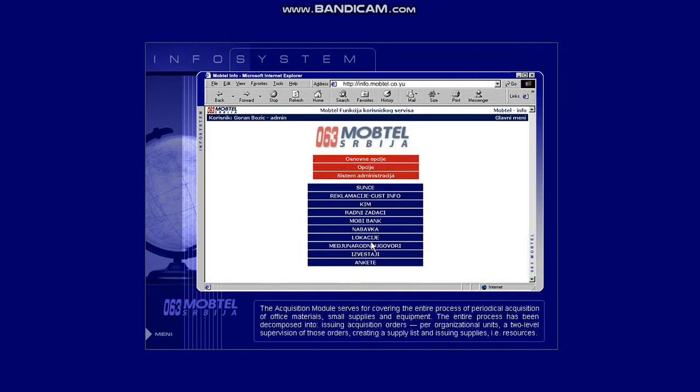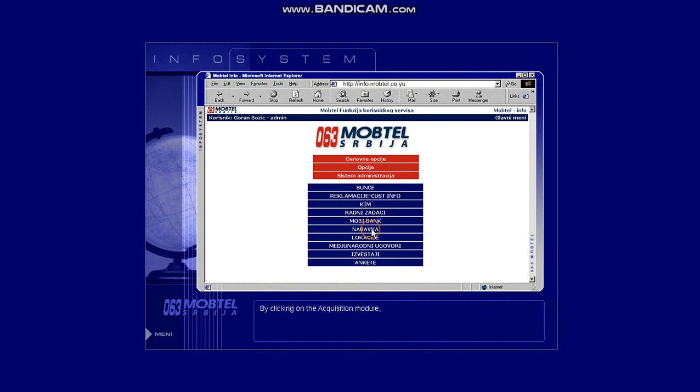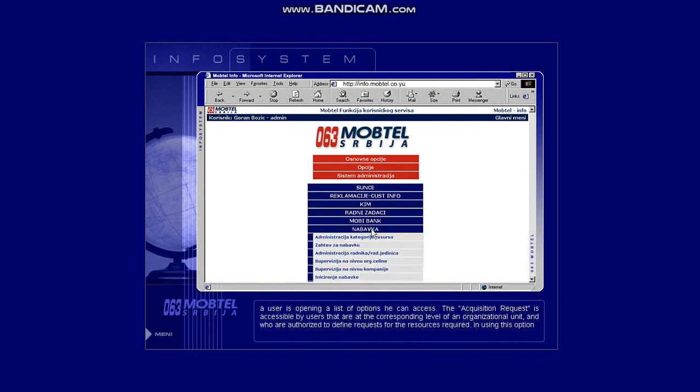The acquisition module serves for covering the entire process of periodical acquisition of office materials, small supplies and equipment. The entire process has been decomposed into issuing acquisition orders per organizational units, a two-level supervision of those orders, creating a supply list and issuing supplies, for example, resources. By clicking on the acquisition module, a user opens a list of options he can access.